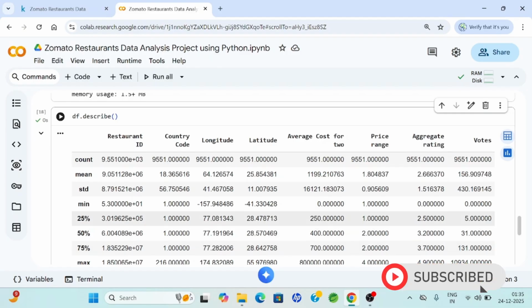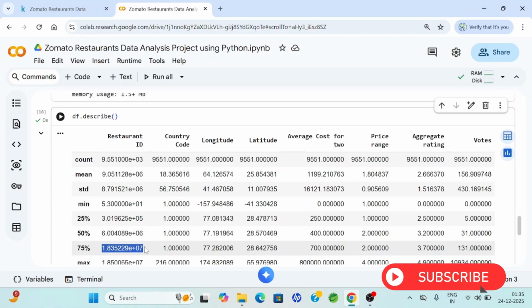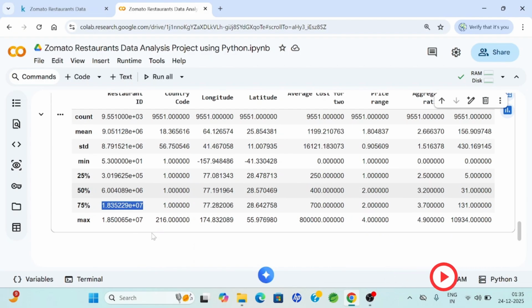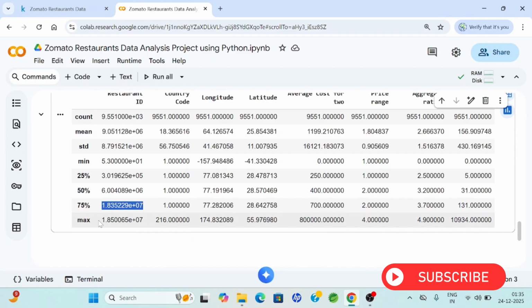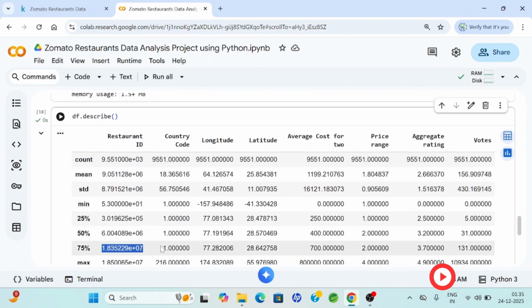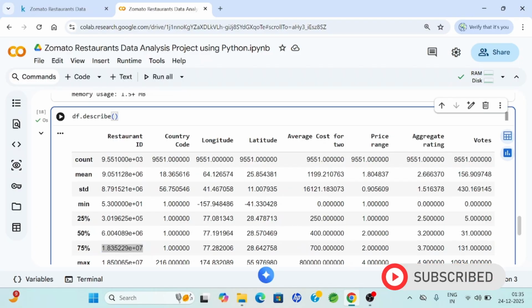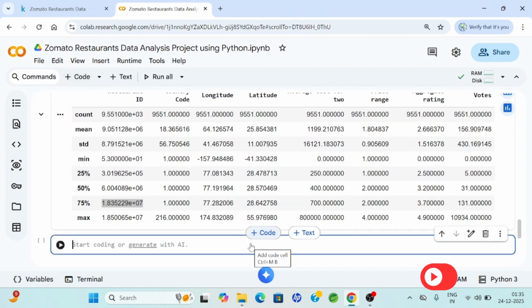So 25 percent of values are less than this value in the restaurant ID column. 50% of values are less than this value, and similarly 75% of values are less than this value in the restaurant ID column. This is the maximum value. In the same way, we will understand the other columns. So overall, the describe function gives statistical information about the data frame. Okay, then we will go to the next point.